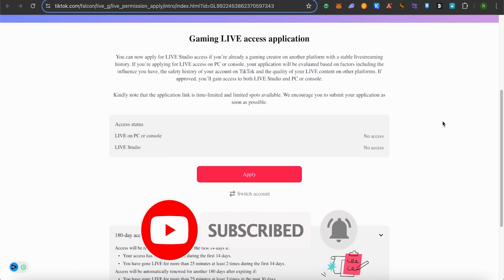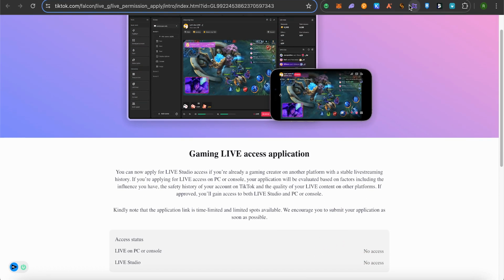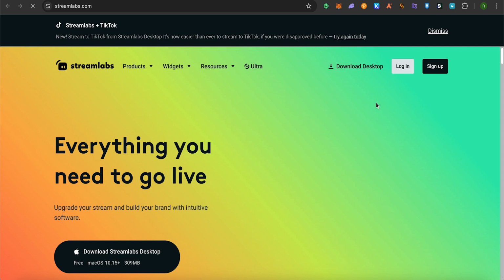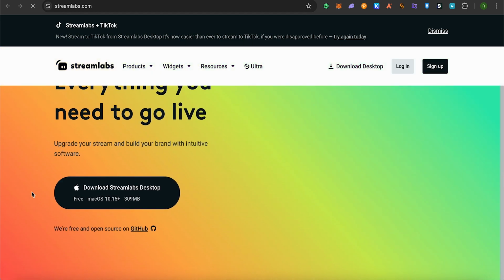Let's see how we can do it. For this, you will have to open up Streamlabs either on your Play Store or App Store, or you can also open it up on your browser. After that, log into your Streamlabs account, and if you are new to it, simply sign up for a new account. You can also download it on your PC or your laptop, or you can also download it on your mobile device.